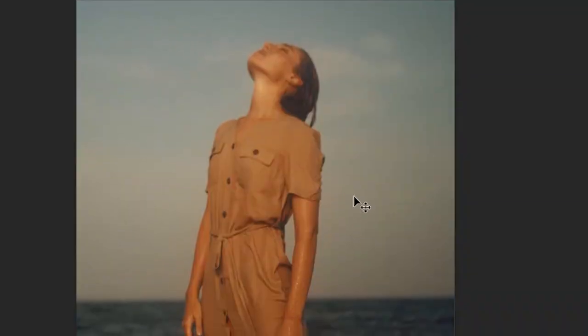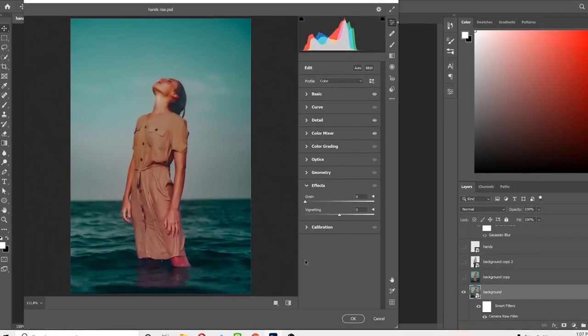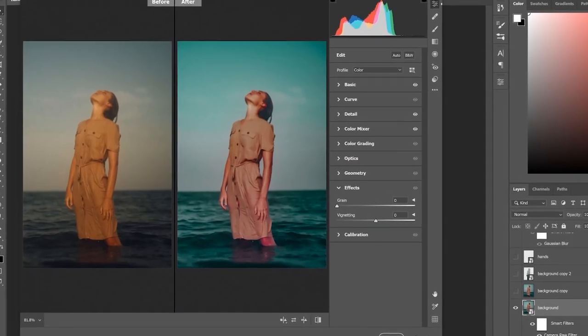Wow. So this is the original image. As you can see, it's already a very, very beautiful image. And if you go to my Instagram, you will see I tagged the photographer as well, so you can see who made the image. So in order to edit the colors, I went to Camera Raw filter.